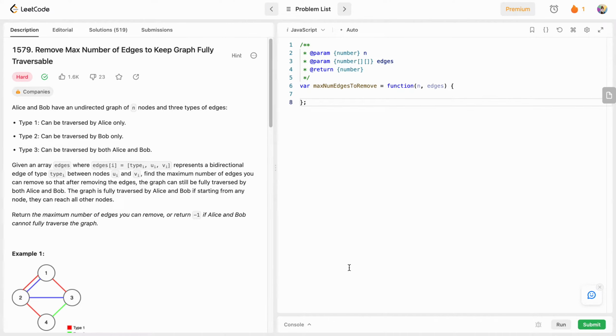Hello friends, today I'm going to solve LeetCode problem number 1579: Remove Max Number of Edges to Keep Graph Fully Traversable.